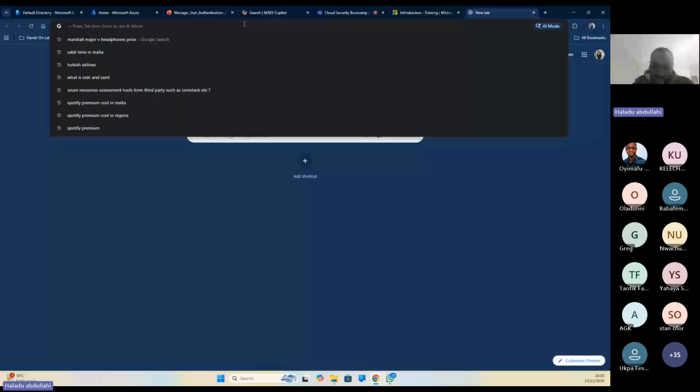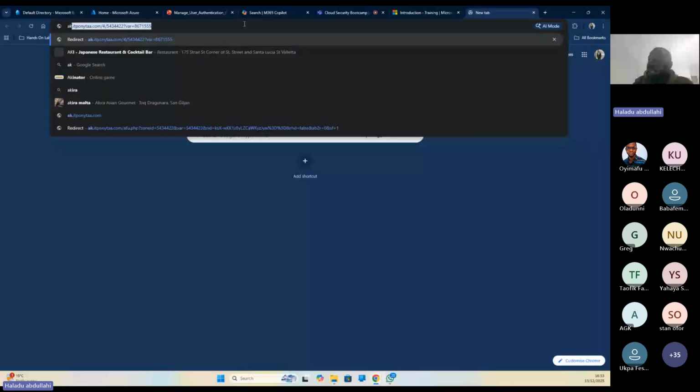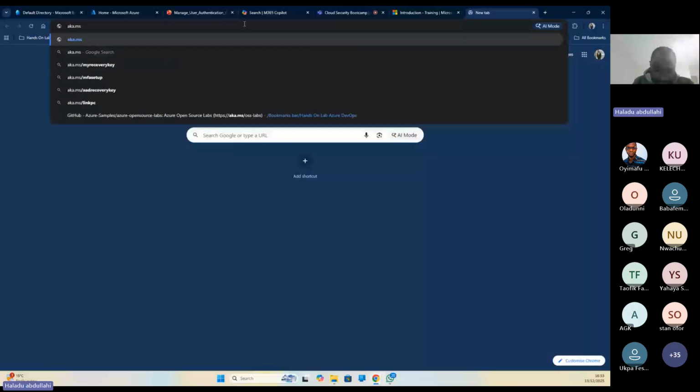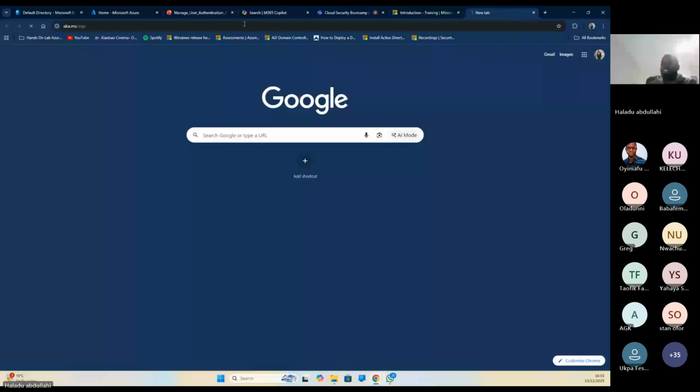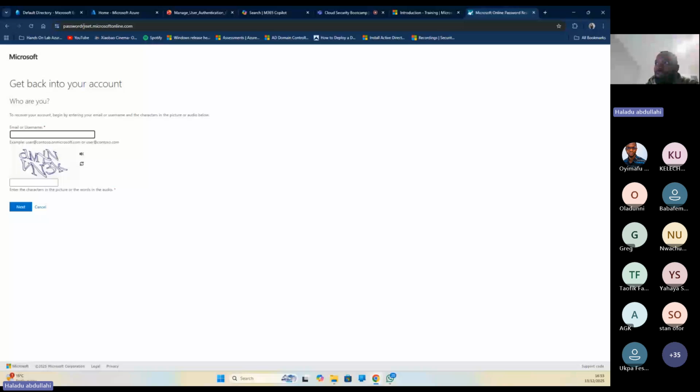I think it is aka.ms/SSPR. Let's try this. Good, this is it. So you either go with passwordreset.microsoftonline.com, I don't like remembering that, or I go with the shortcut aka.ms/SSPR. That will redirect to passwordreset.microsoftonline.com. And this is the general password reset Microsoft has.